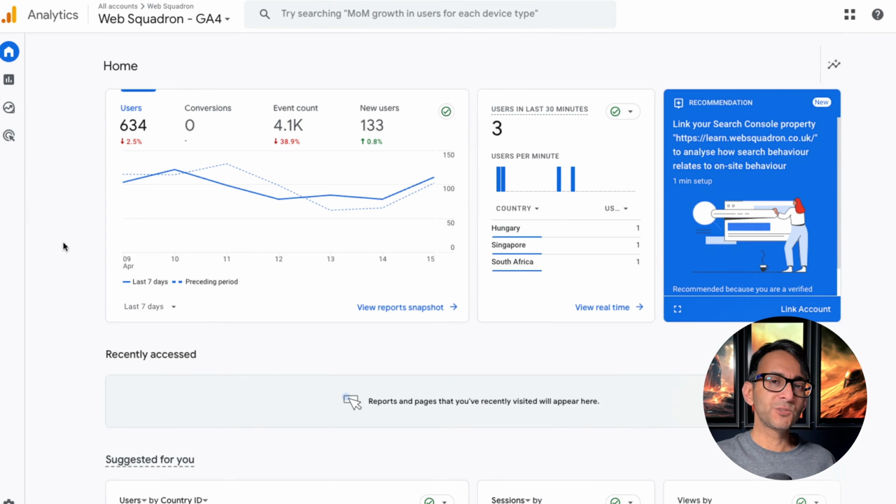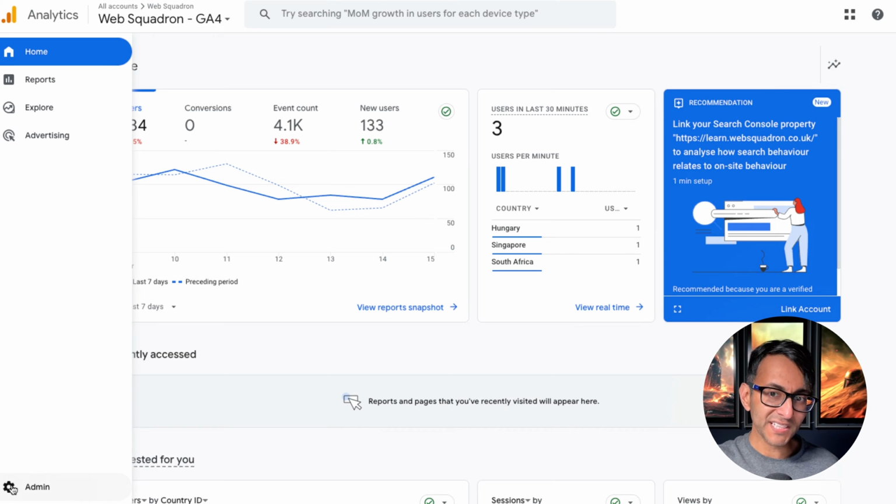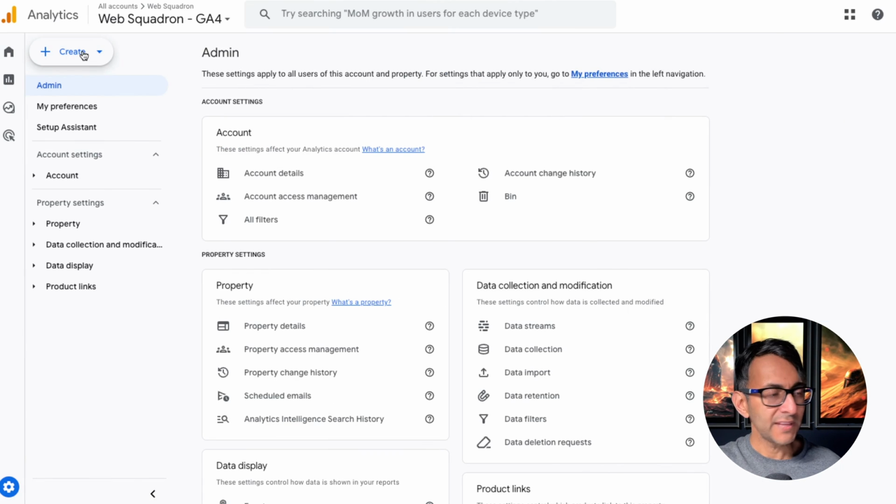We now need to set up a new property for our new website. And don't forget, if you are using your login for multiple websites, you will see them in the dropdown here. Now here's what you need to do. Go to the bottom left cog over here, which looks like settings, but in actual fact, it is Admin. Click Admin, then go and click Plus Create. And we are going to create a new account.